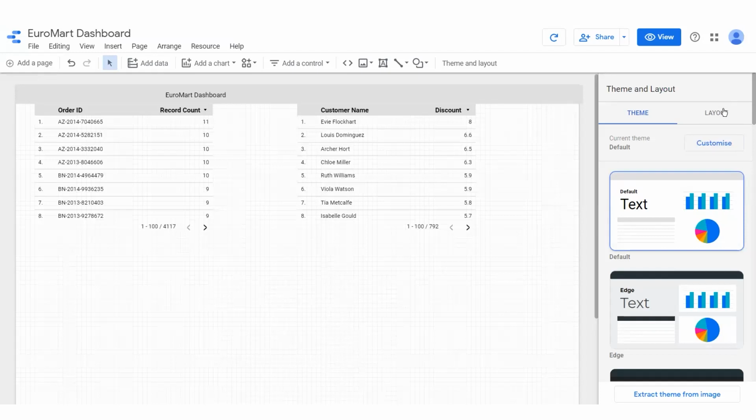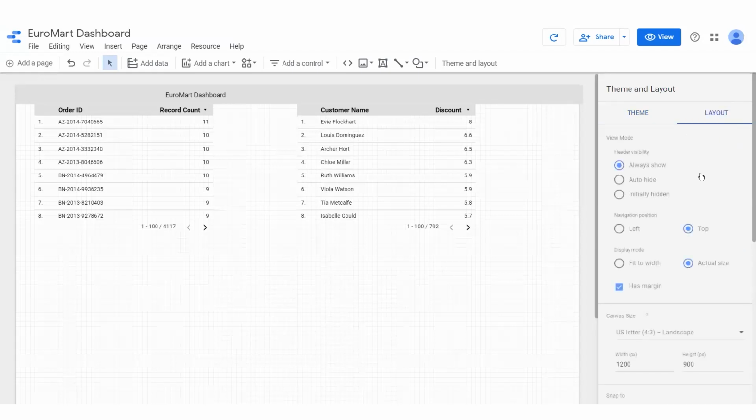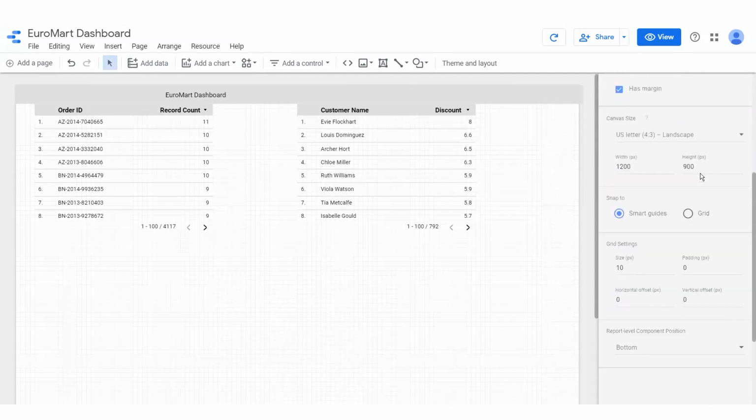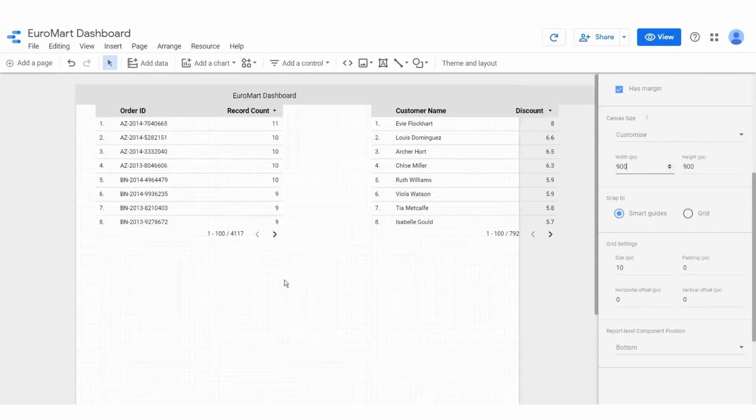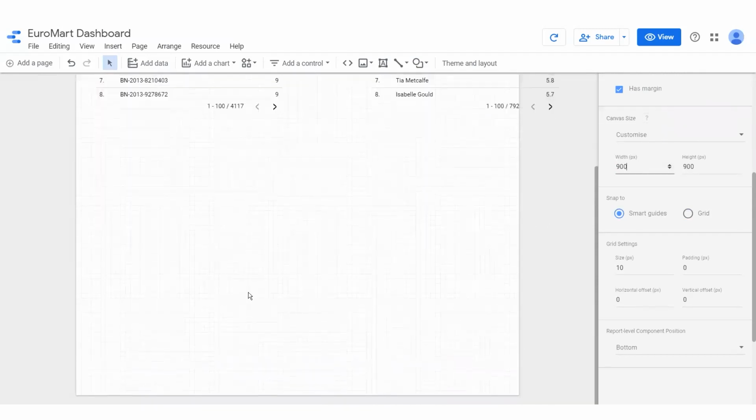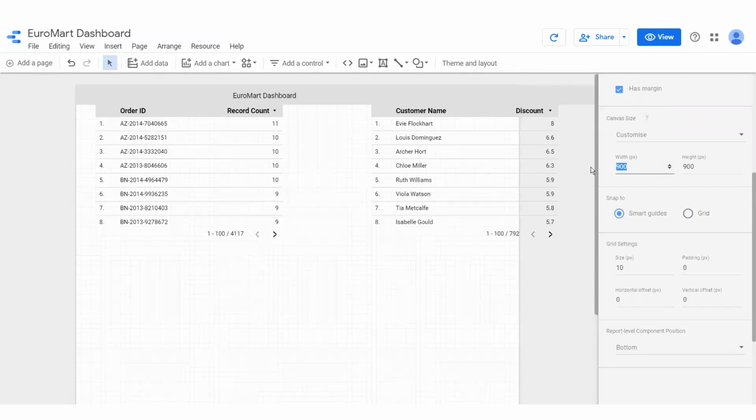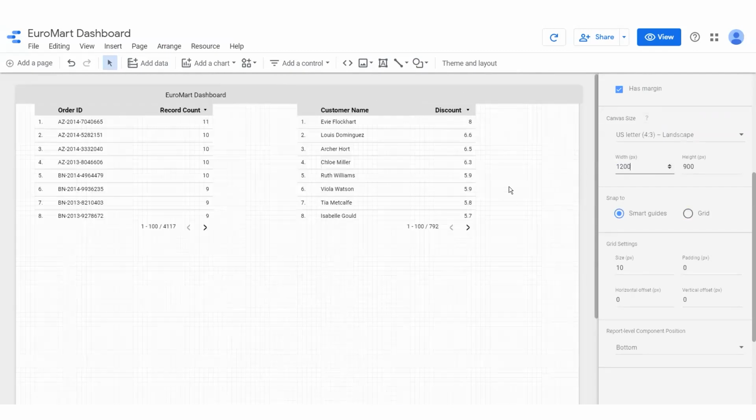Then you also have your layout, which we are going to discuss later. For now, the only option that I want to discuss under layout is this canvas size. So if you want to change the size of your canvas to something else, let's say you don't want to have it as 1200 and 900 pixels, you want to have it as a square. So I can change this to 900, and your canvas size will also change. So as you can see, now it's a rectangle. Let's change this back to 1200 and keep it as the default for now.